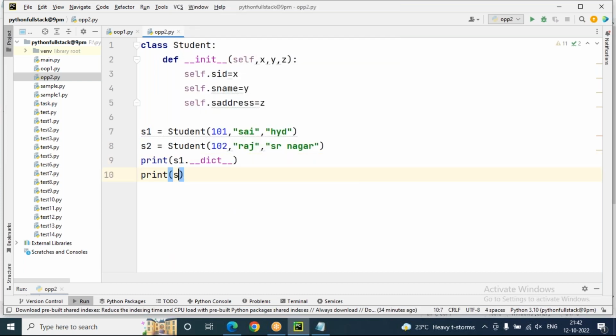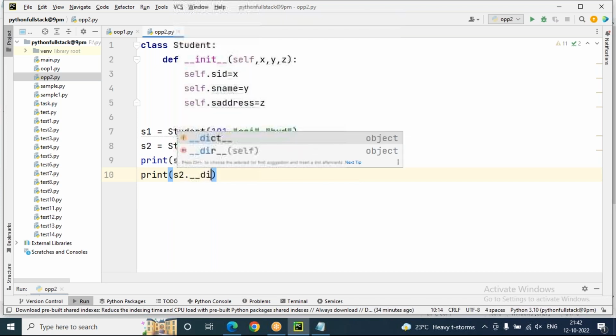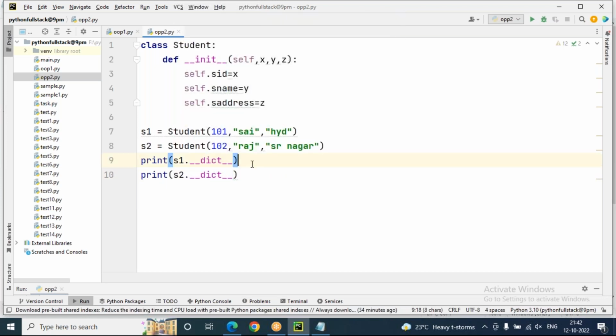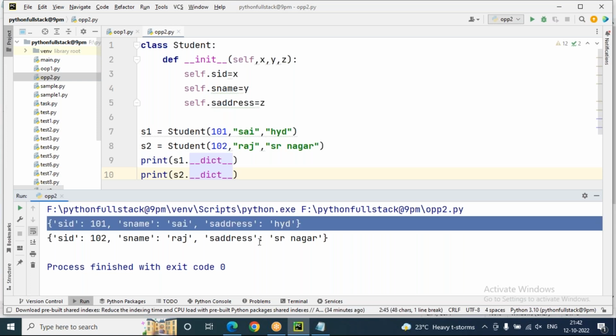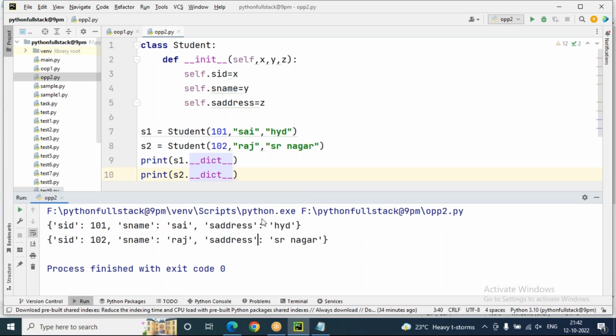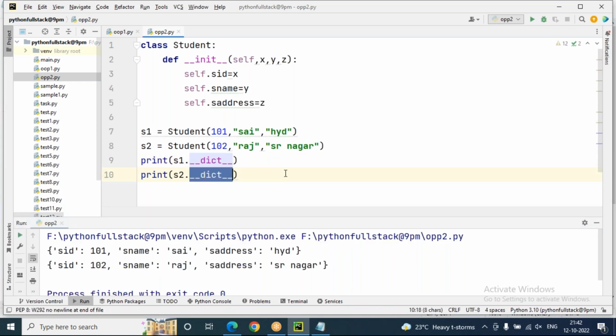Print s2.__dict__. So dict is a dictionary, a special attribute again. We are printing the S1 object reference details and S2 object reference details in dictionary format. SID is a key, 101 is a value. S name is a key, Sai is the value. S address is a key, HYD is a value. So this is dictionary format, no? Yes. So S1 and S2 both are printing.